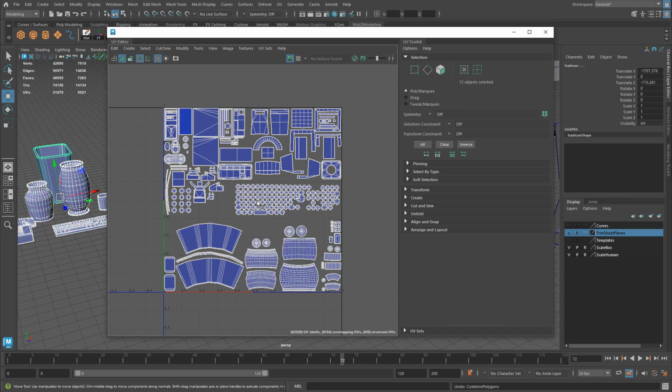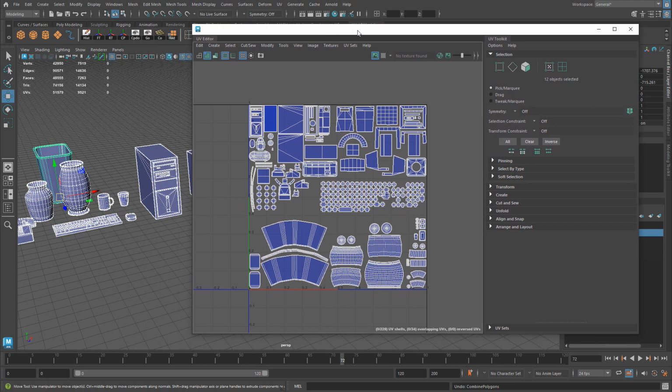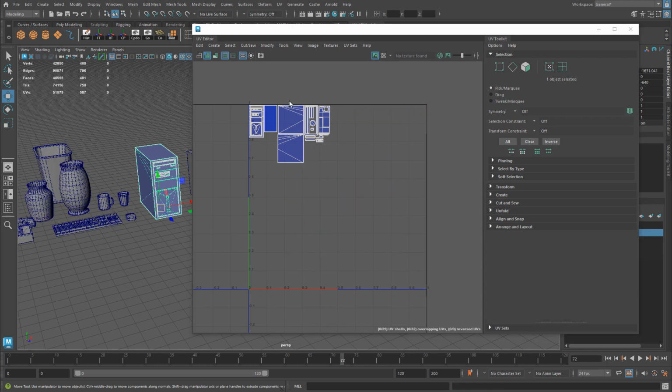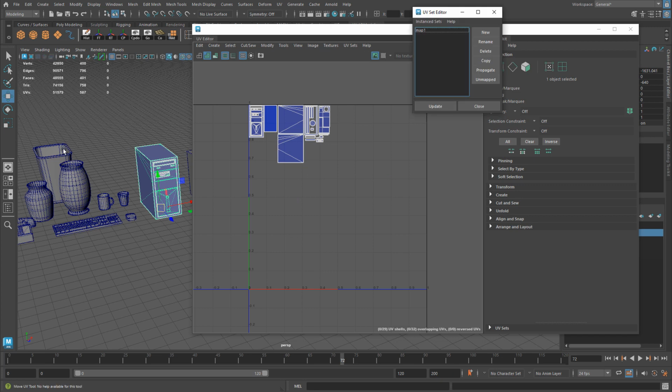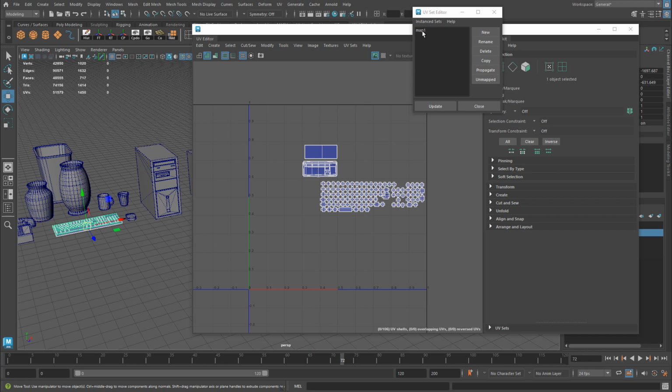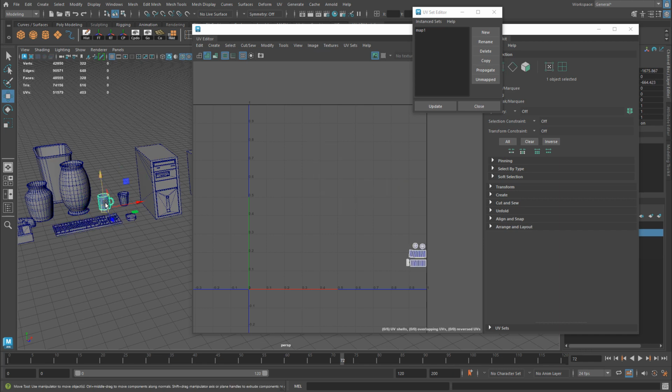So the reason this happens is because of different names for the UV sets. So if I select a single object and go to UV sets, and let me open up the UV set editor. For each of these objects, for the trash can, for the PC tower, for the keyboard, you can see that the name of these UV sets is called map1. Same for the cups. This is why they all remain inside the UV space when you combine. But when I select the vases, the name of these is called UV map. So that's the problem, the difference between the names.